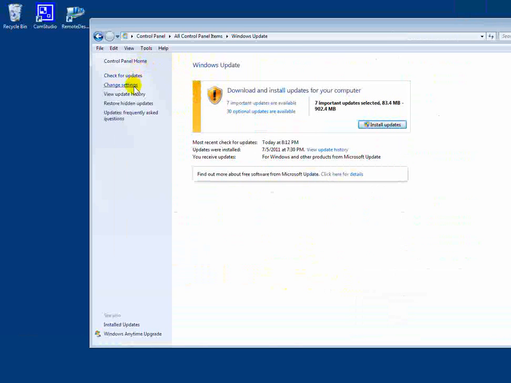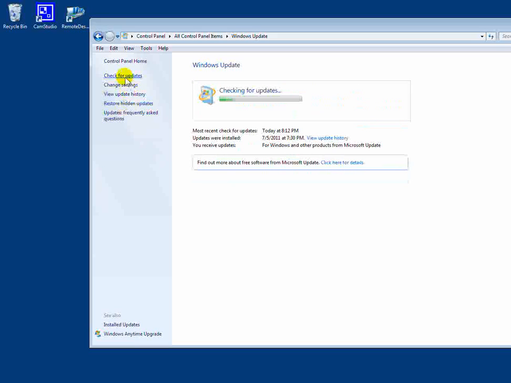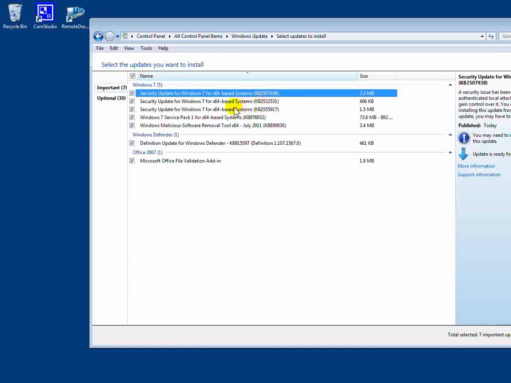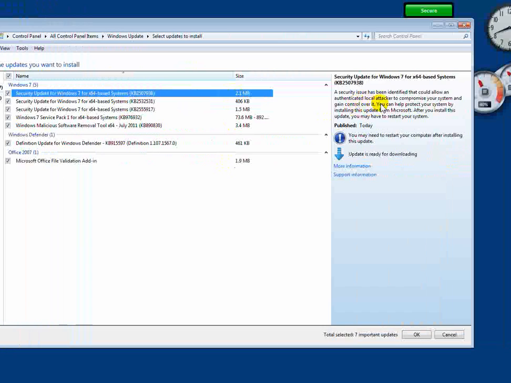Over here on the left you have a lot of different ways to configure the updates. You can click check for updates and it will check Microsoft's database to see if there's anything out currently that it hasn't already picked up. And right now it shows that I have 7 important updates that are available and then 30 optional updates that are available. If you wanted to see a little bit more information about it, go ahead and click on it and it'll bring up the list of the updates that it recommends that you should have. And whenever you highlight the update over here on the right, it tells you what this is for.